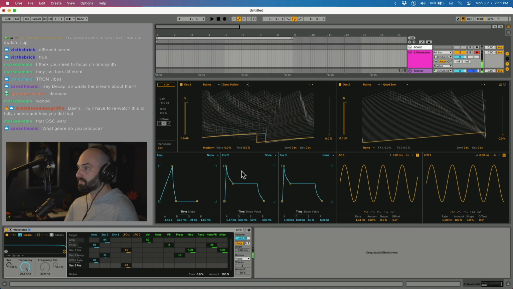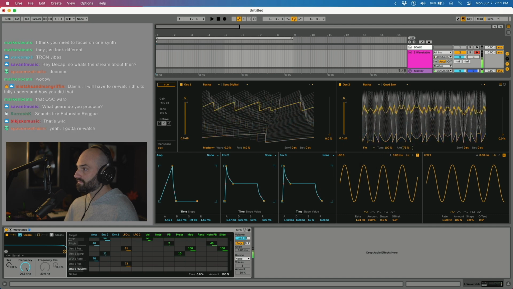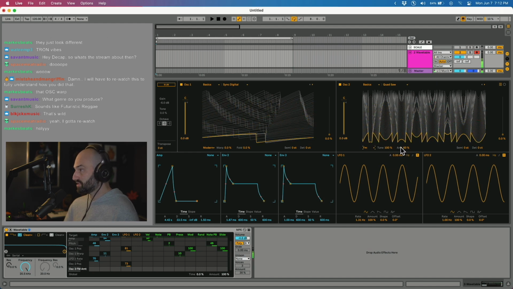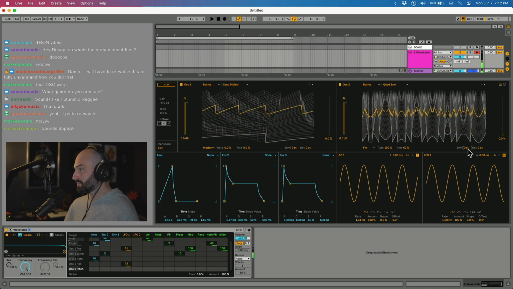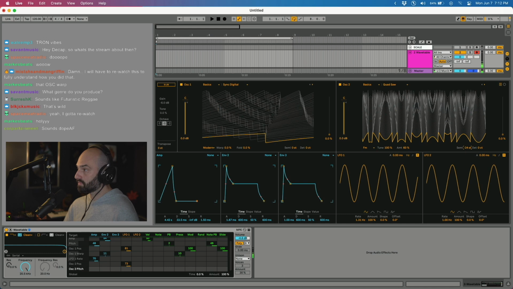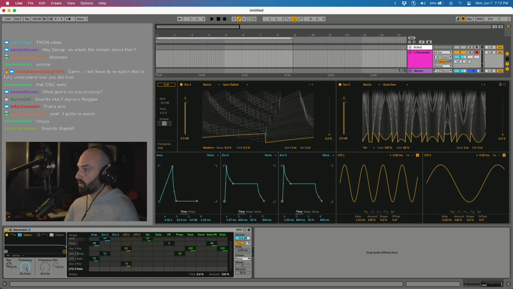I'd change the type to FM synthesis. Change the tune and the amount. And anytime you click on something, it shows up in the matrix, so you can start messing with that too. So you can do a mixture of LFOs and wavetables, everything.